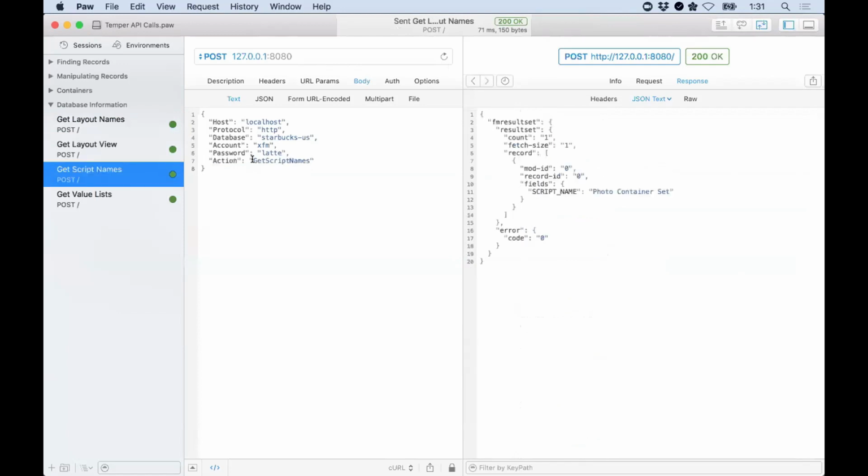I can also run a get script names command, and you can see the results of that right here. There's only one script in that database, and it's the photo container set script. So while I don't know what the script itself does, I can see what the names of the scripts are.